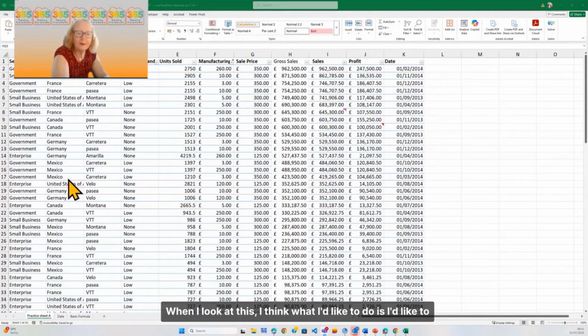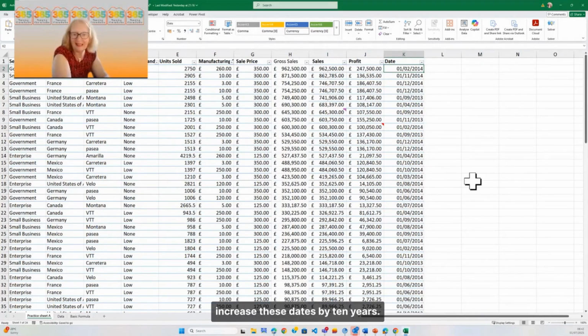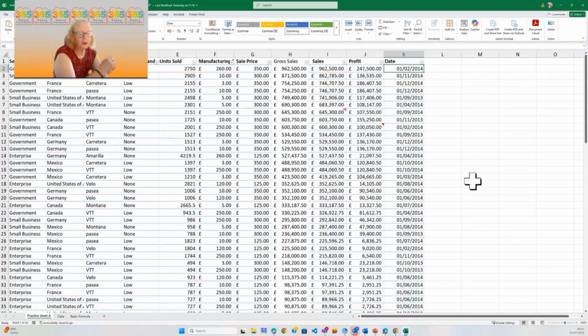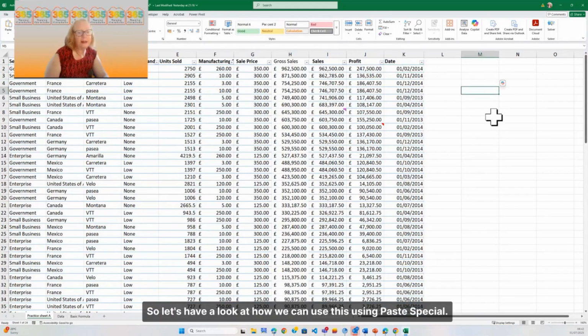When I look at this, I think what I'd like to do is increase these dates by 10 years. So it's a training file, it's not been used potentially for a while, and I want to update it. So let's have a look at how we can use this using Paste Special rather than trying to do a calculation.